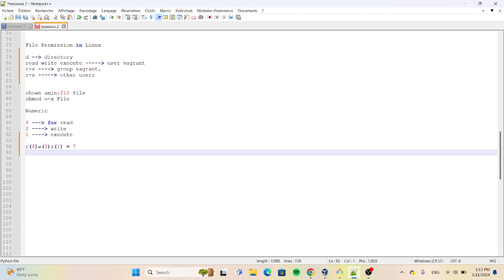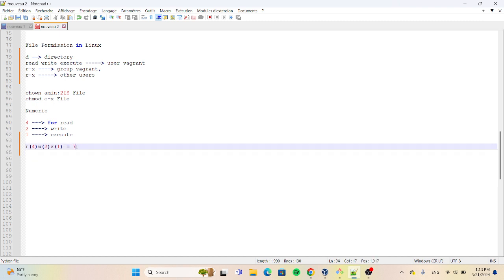If you put 7, it means that the user has read, write, and execute permissions. So if, for example, you only put 4 plus 2, 6, it means the user only has read and write permissions. If, for example, you want 2 plus 1, 3, it means the user has only write and executable permissions, not read permissions.